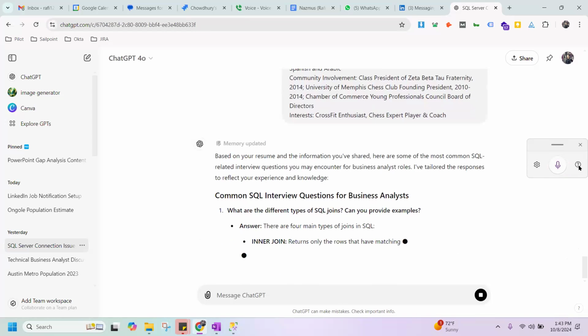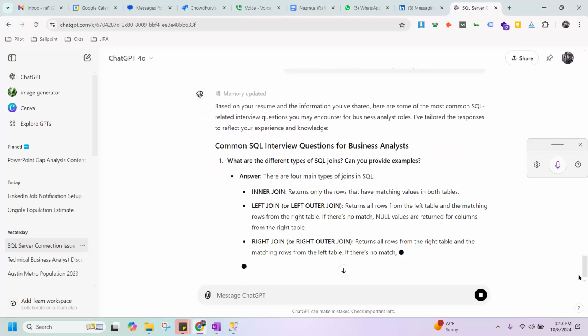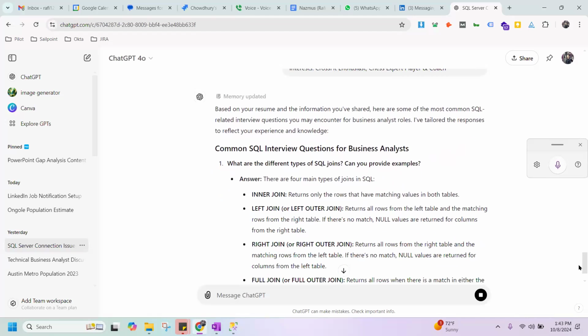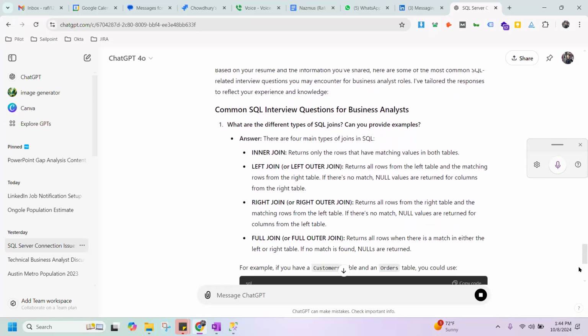From here we have inner join and outer join. These are a bit advanced things. We will not start from this one. Go down. Inner join, left outer join, right join, full join. We will cover these things as well in the coming sessions.